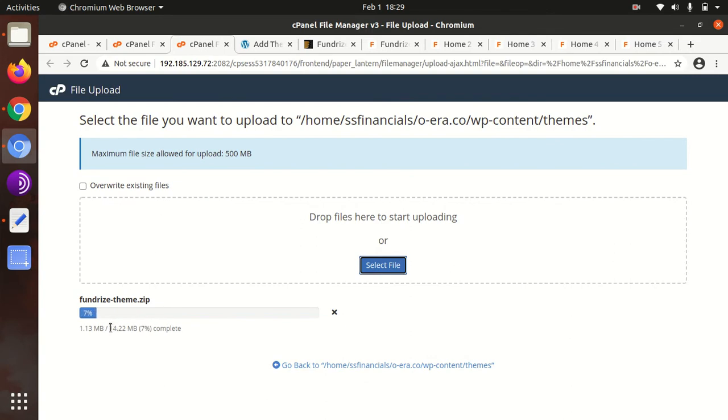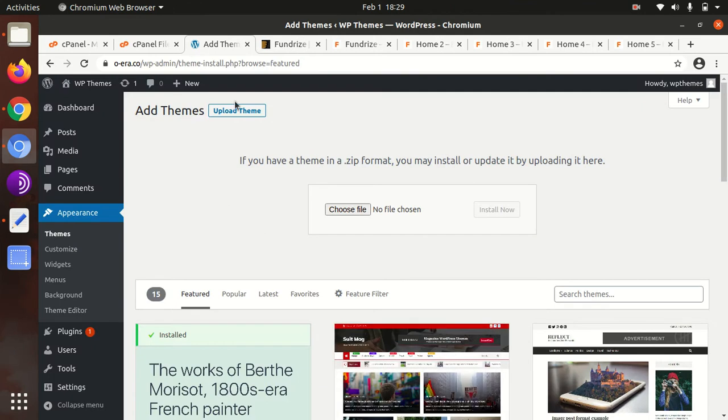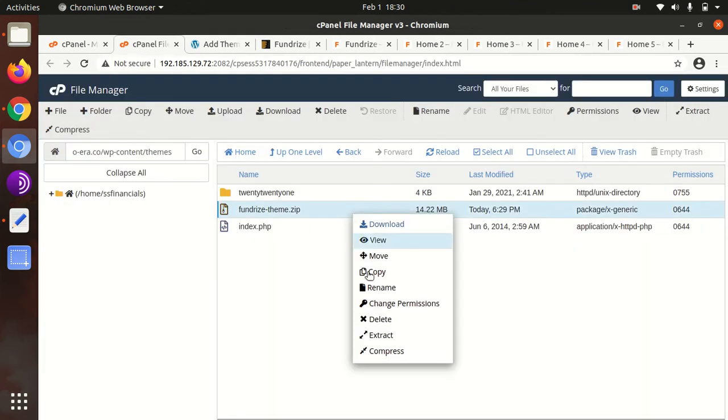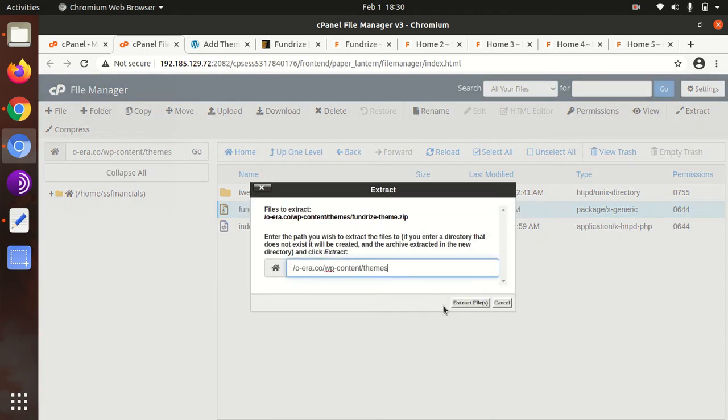The theme size is 14.22 MB, which is a moderate size, and a theme of such size works very fast. I have seen the Fundrise WordPress theme working, and it actually works very fast. The upload is complete, and once the progress bar turns green, we can extract the uploaded file.